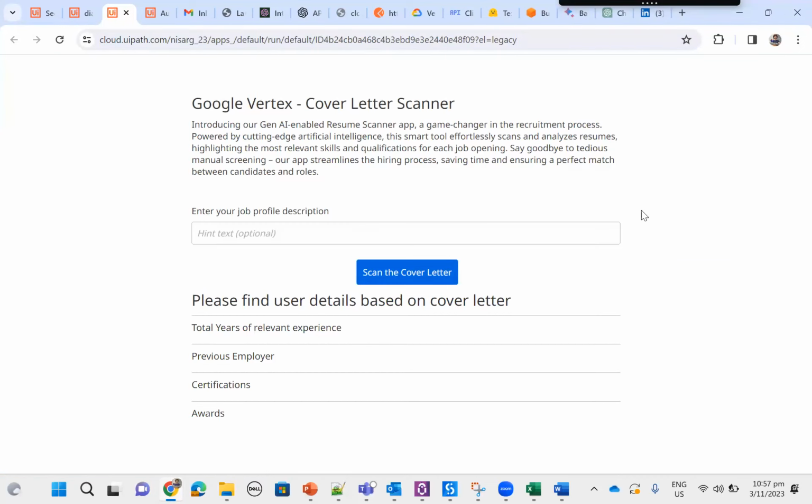Google Vertex cover letter, introduction, and so on. Enter your job profile description, or you can click on a button to upload a file, and in the background, you can run a robot to automatically extract the data based on the format of the data. The moment I click on scan cover letter, it gives me all this information here. Isn't this amazing, and much easier for HRs to scan the resume, and not have to go through the entire resume, read, and understand whether the resume matches the job description where the person has applied. You can now do all that within a couple of seconds. And that's the power of integrating LLMs with UiPath.